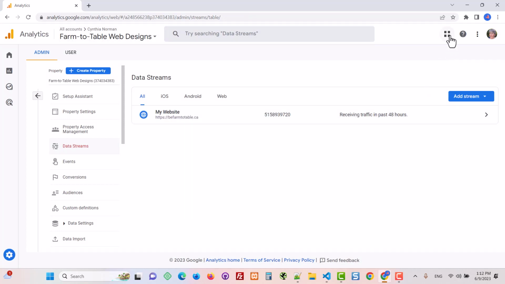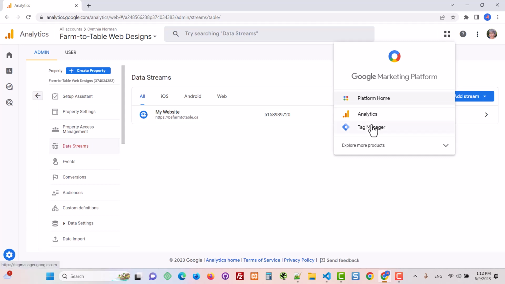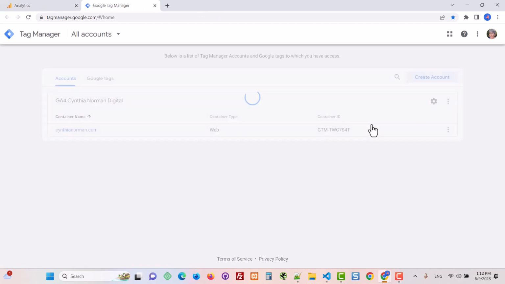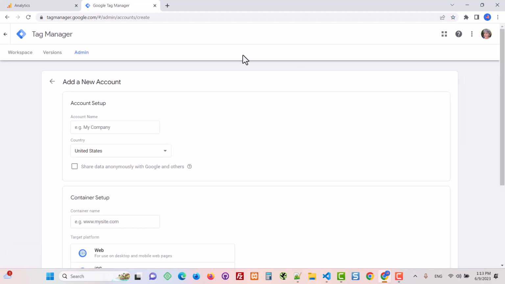So we're going to go into Tag Manager, and I've already got an account for my other website, cynthianorman.com here. That's done. And now I want to do the same thing, creating this container ID for a second website that I manage. So the first thing to do is click on Create Account.